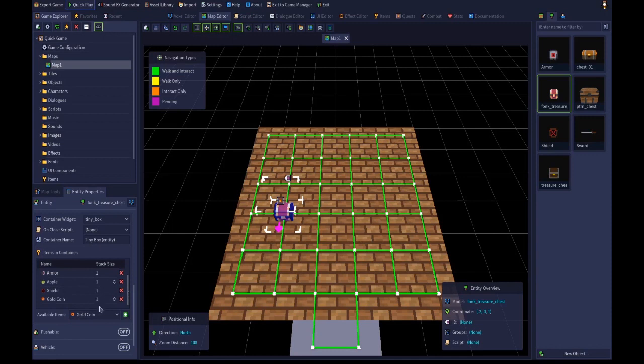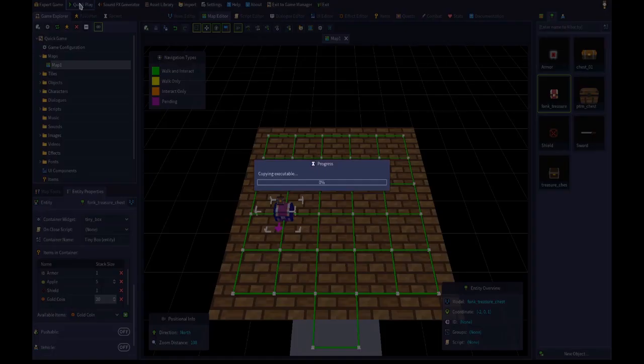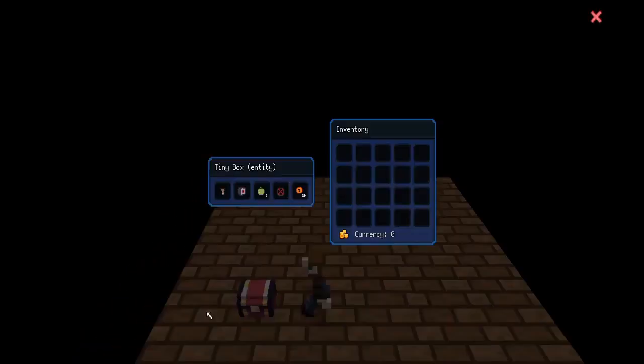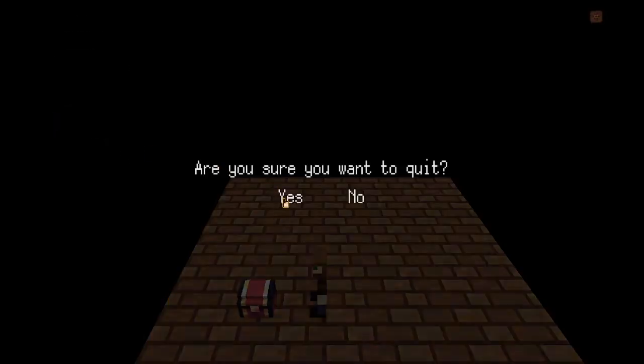But you should still be able to stack things. So for example, if I remove, let's say the sword, so now there is 5 items. So 1, 2, 3, 4, 5. So I could stack a couple of apples and I could stack a whole load of gold coins, let's say 20. So now if we play the game, we've got all our items, and we've got a stack of coins and a stack of apples. Okay, so that's all working fine.